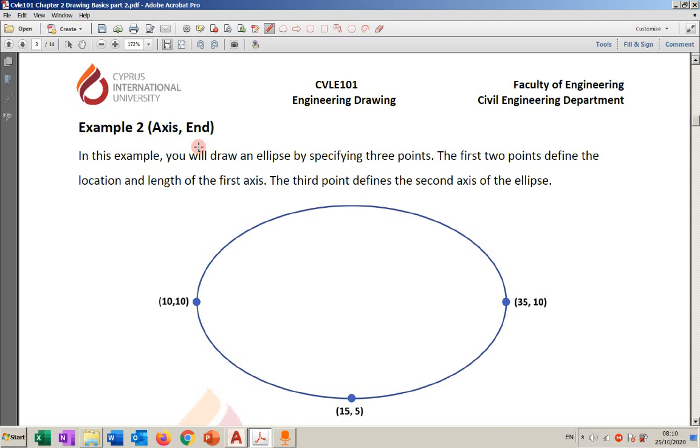Now in the next video we're going to talk about axis ends and how to use that information to draw an ellipse.